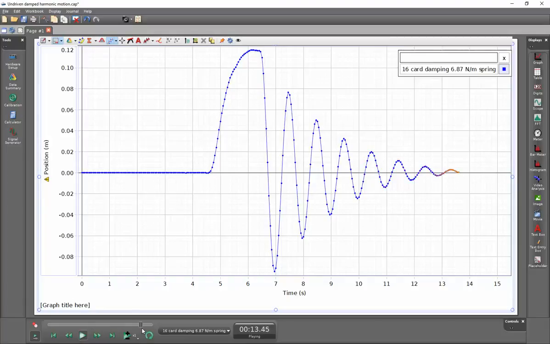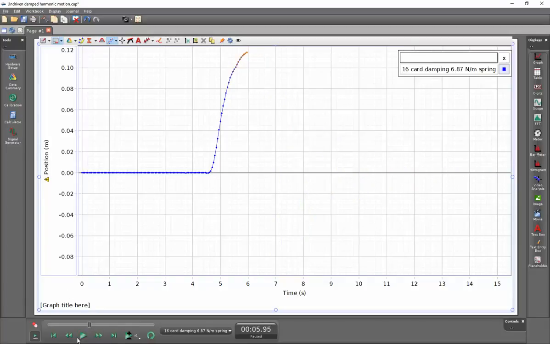If I wish to, I can grab the slider and then run it back to a previous time in the run, or use the scrubber and then slowly advance it through these different portions of the run.